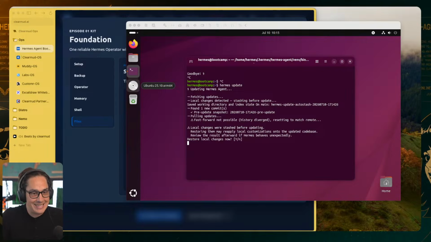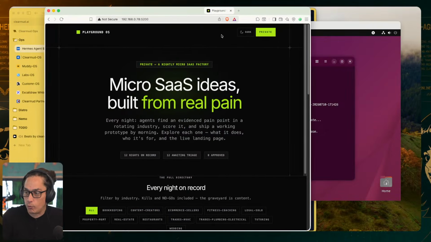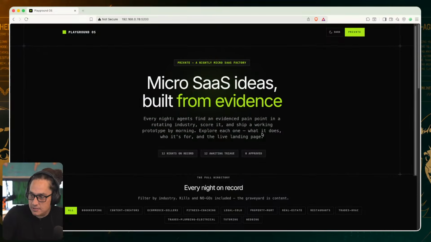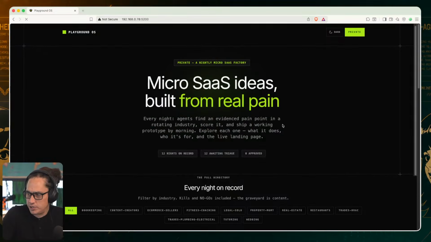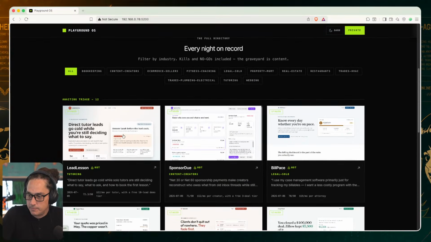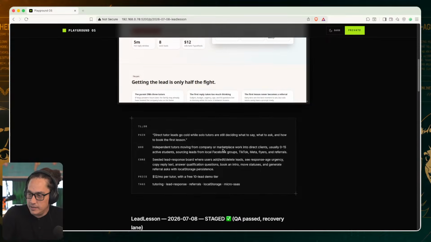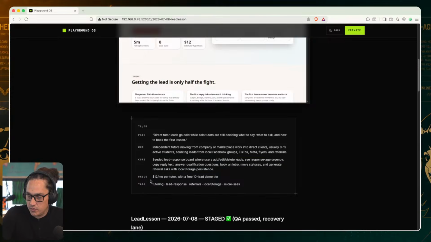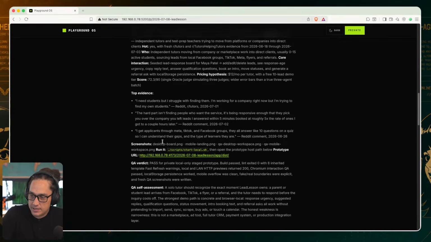But let me just tease something really quickly, a little bit of proof of work. We can always build this out in this bootcamp if you guys would like. I have what I'm calling Playground OS. It's just an overnight micro SaaS factory. Let me hard refresh it. And every night it builds me a micro SaaS, and gives me the TLDR: what the pain point is, who it's for, core features, pricing suggestion, tags for SEO purposes. This is the raw output.